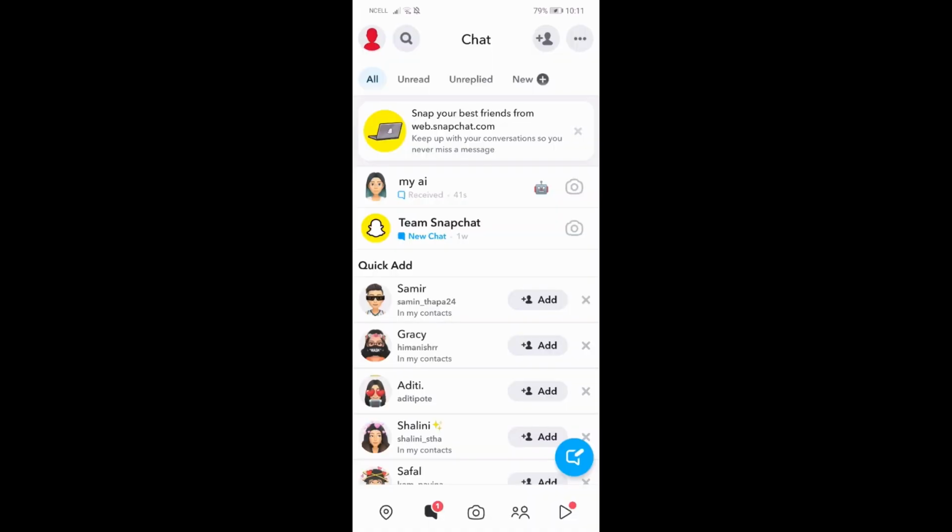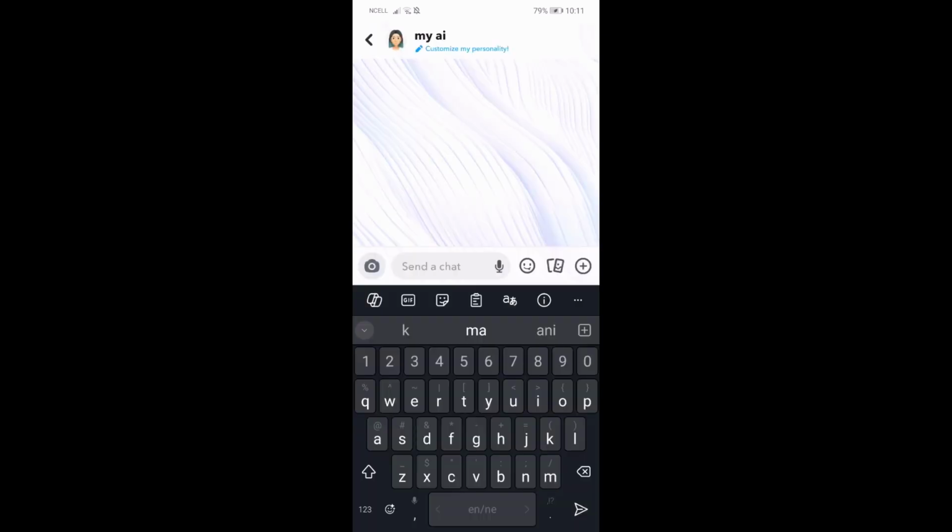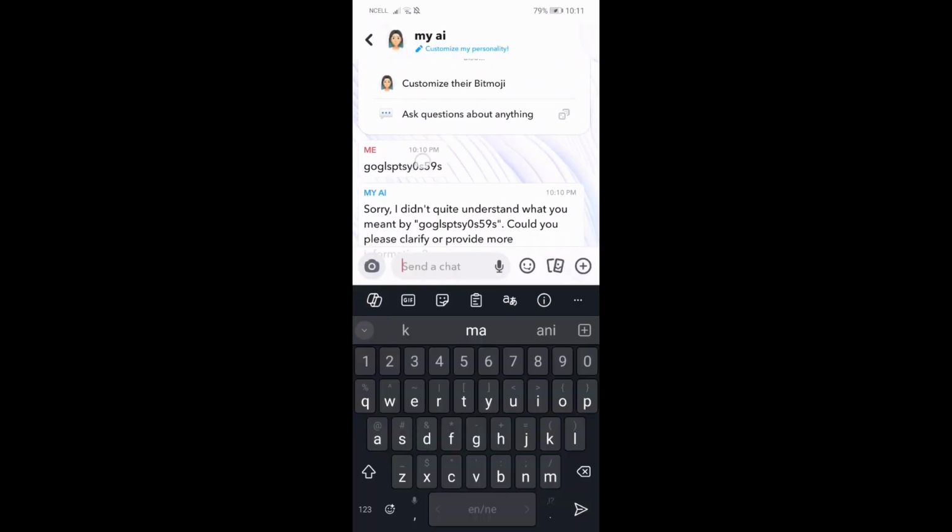So firstly, what you need to do is go to your Snapchat app and log in with your account. Once you do that, go to the message or chats option. Now from here, just go to any chats where you have sent a message. So this is the message I sent.